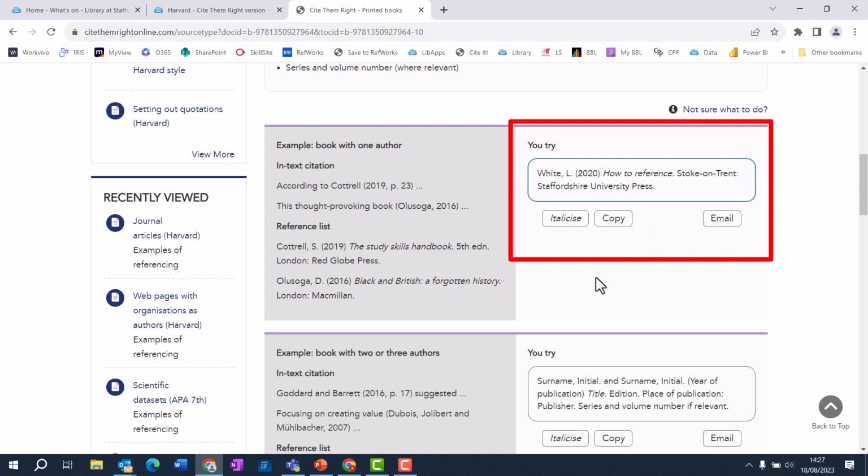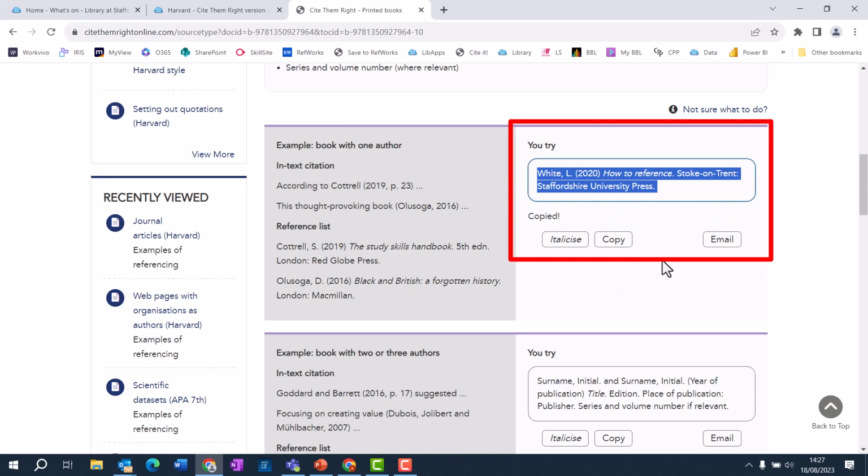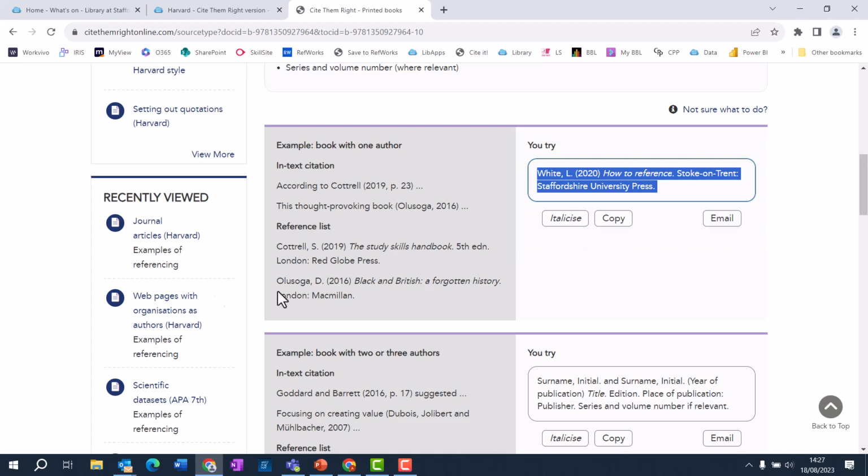So now I've put that in. Obviously, this is a fictitious book, but I've put in the relevant bibliographic details according to the citation order. All I need to do now is copy it and then paste that into alphabetical order into the reference list at the bottom of my assignment.